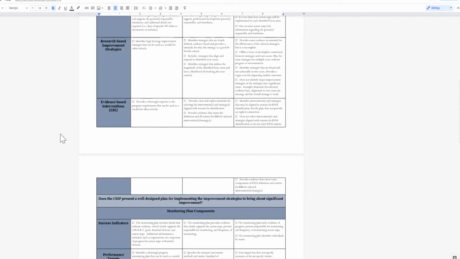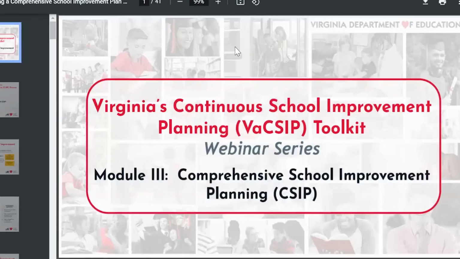So once you have your plan and you think it's pretty good, look at those pieces in the rubric, and that helps you to work through that. We're also going to be sending you slides from our presentation on our comprehensive school improvement plan. We will send this to you. So this was a presentation that was done earlier in August that will help you as well.